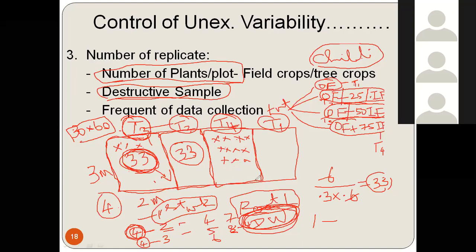Ultimately, we want to get the yield. I will put it as yield, whatever the yield. Chili or rice, I mean paddy, or in any case, we want the final yield as the ultimate objective. So that is very important.